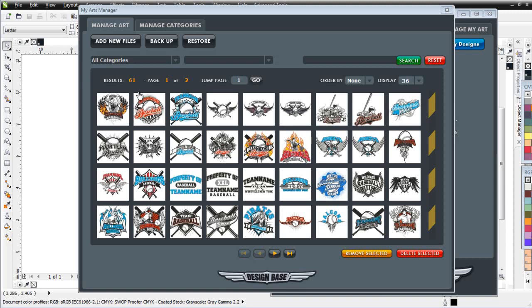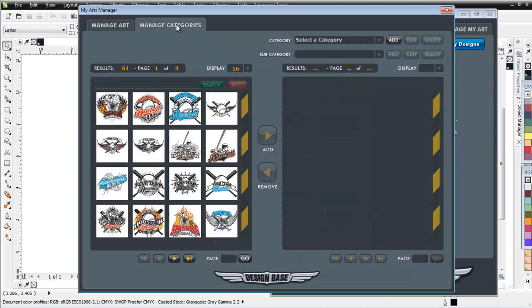So now we can see we've processed all the designs. There's actually 60 designs that we added. We had one design loaded when we opened the system. And we can see all of the designs here under the Manage Art tab. Now let's go to the Manage Categories tab. Now here I've got Select a Category, and I'm going to come down to Baseball. You can see I've already added one design there.